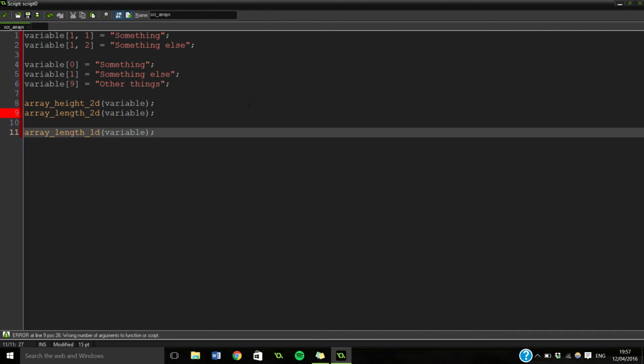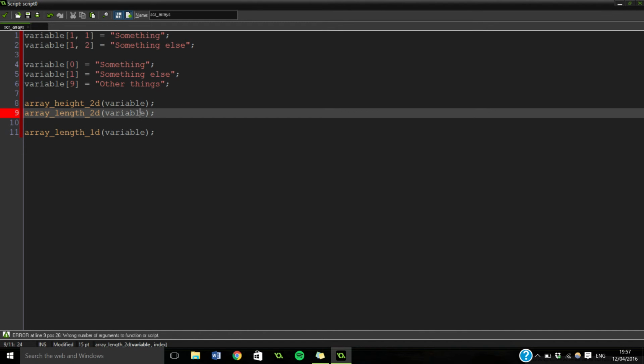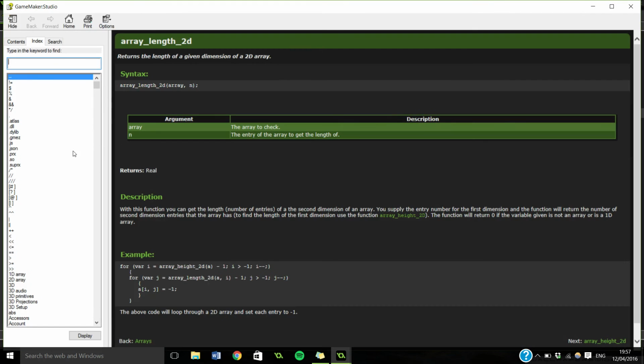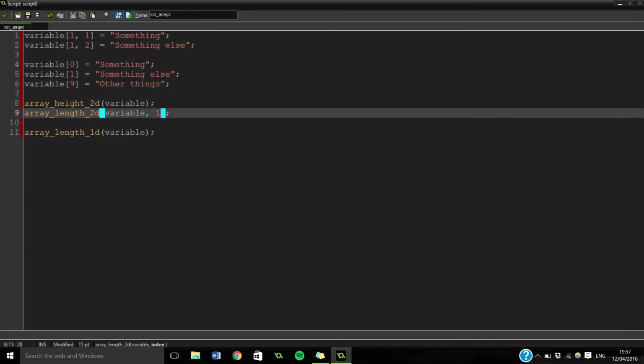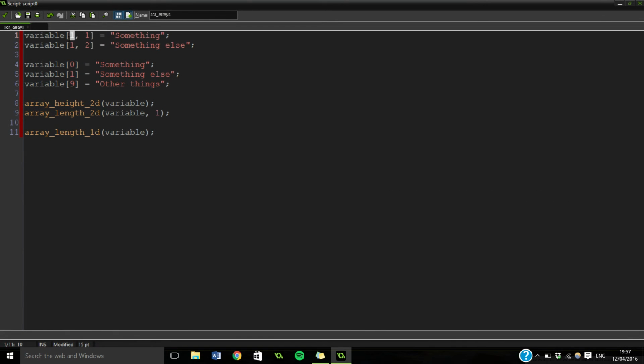Something is apparently wrong here though. Wrong arguments. Yes. So you need to also, for the length, put in a number, I believe. I should check that actually. I don't use 2D variables a lot, so it's a bit tricky to know. The array to check. Yeah. So this just goes on to number 1 and checks how many of these there are. And then the 1D just checks how long it is.